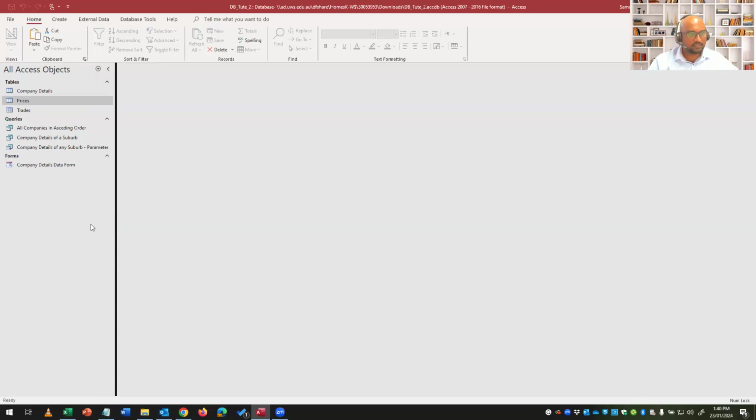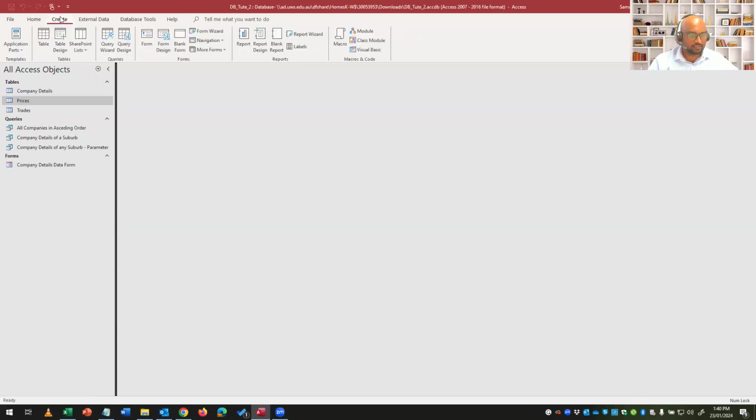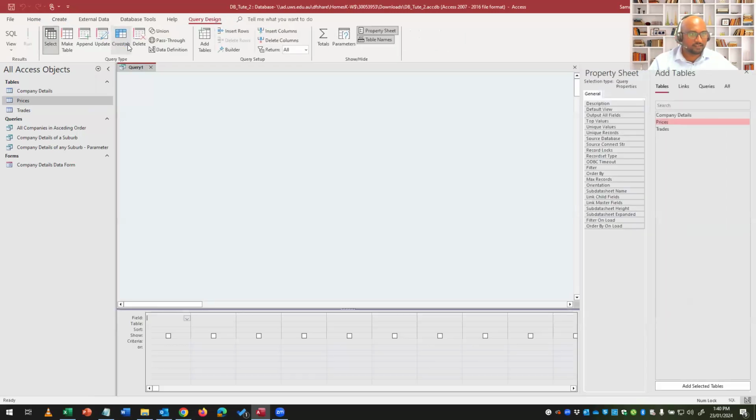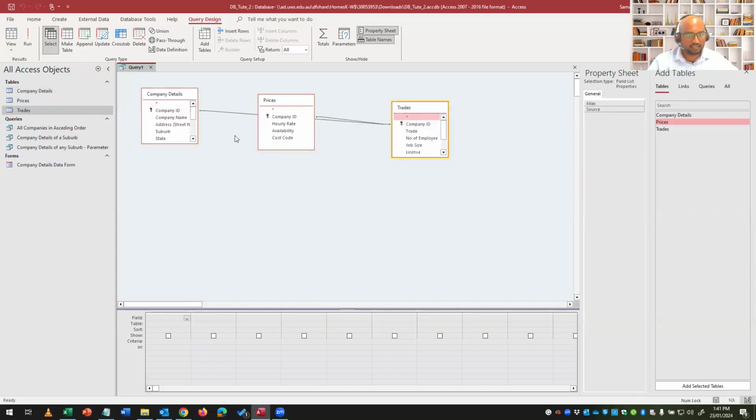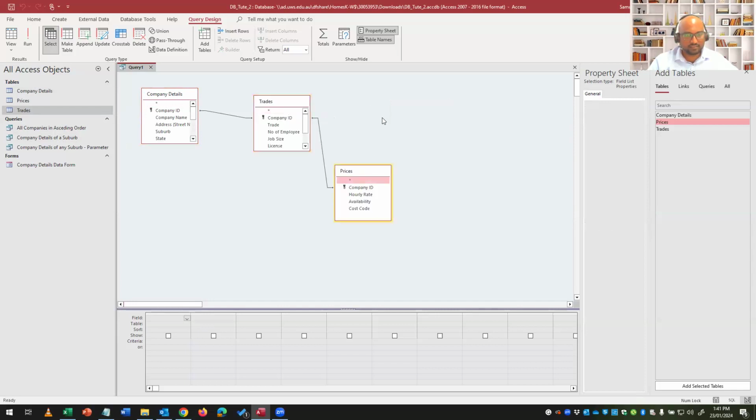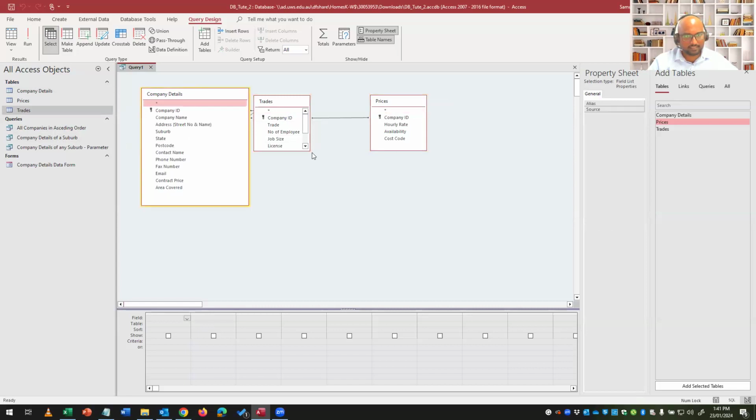The next step is we can create queries. You can go to query design. If you remember last week, we created a couple of queries using the same table, only selecting particular columns or creating some criteria to select a suburb. Now in here, I want to create a new query, a new virtual table, with multiple tables. Think about it, I want to use company details, prices, and trades as well. I will rearrange them a little nicely, and I will increase the sizes.